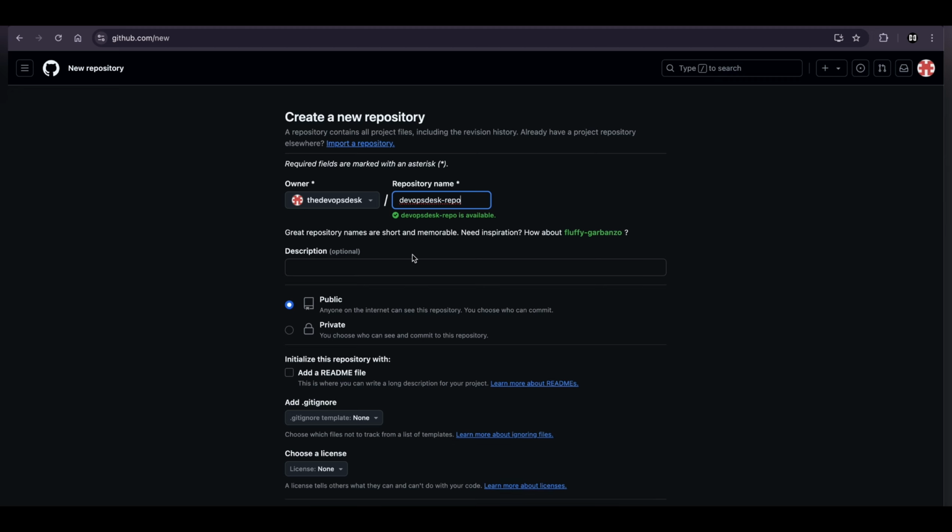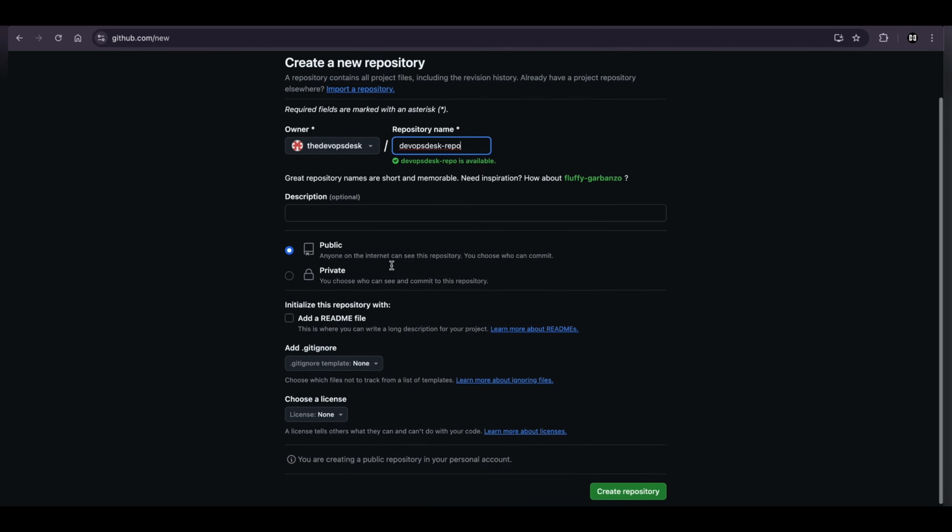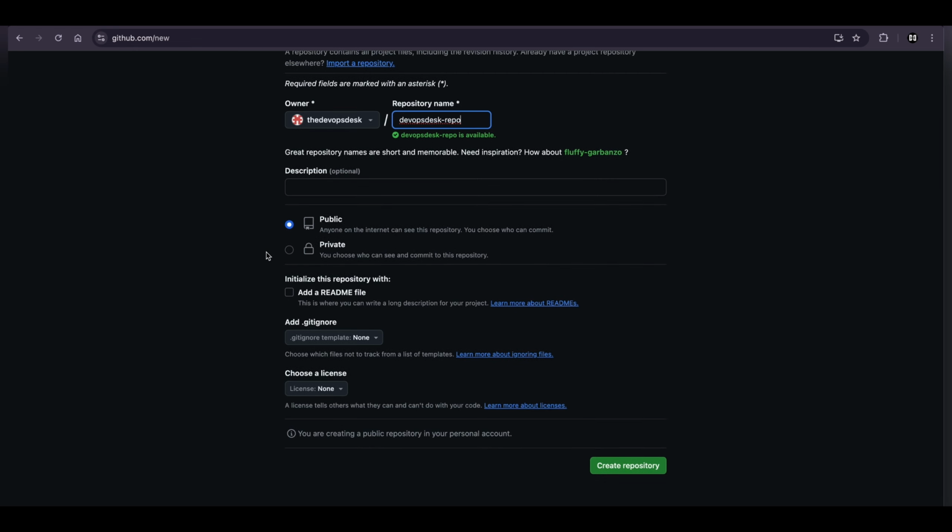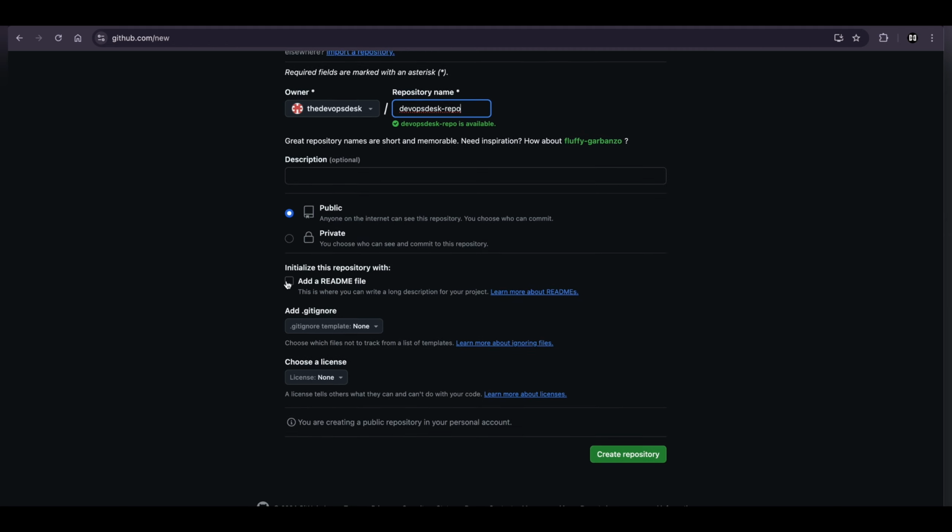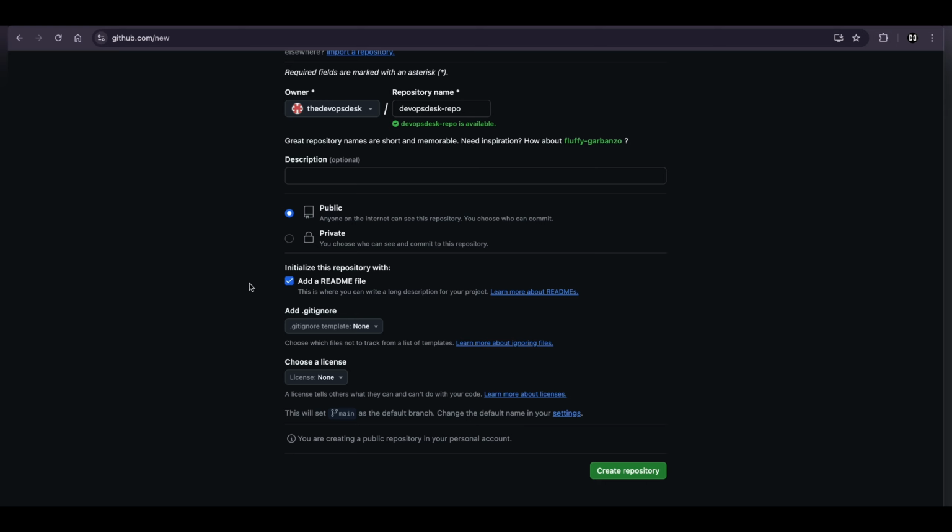Okay. And a description, currently I am not giving any description as it is optional. And public or private, you can select your repository as publicly available or privately. So I'm selecting it as public and add a readme file. This readme file will tell other people about your project and how it's useful to them, what they can do with your project and how they can use it.